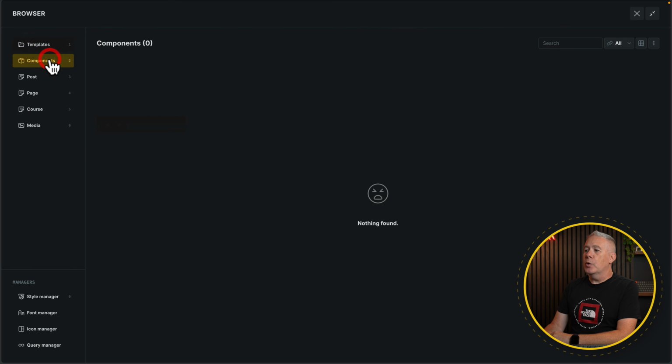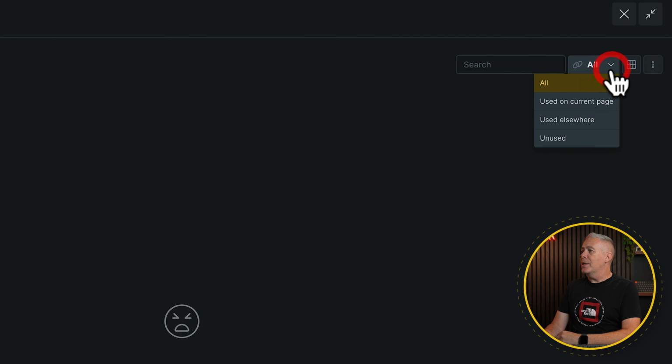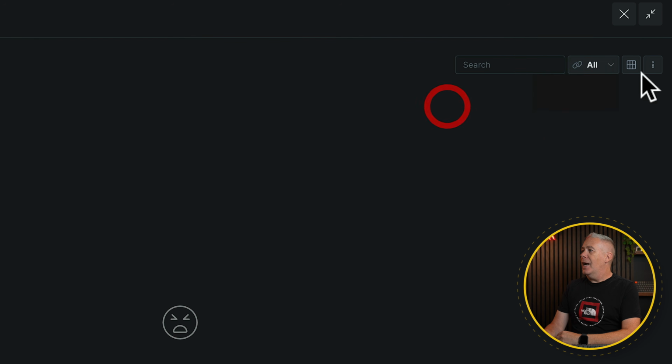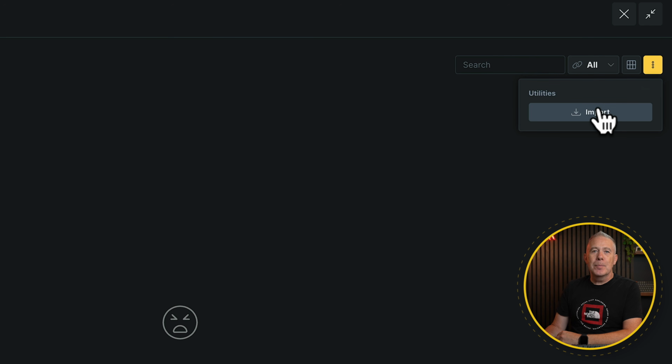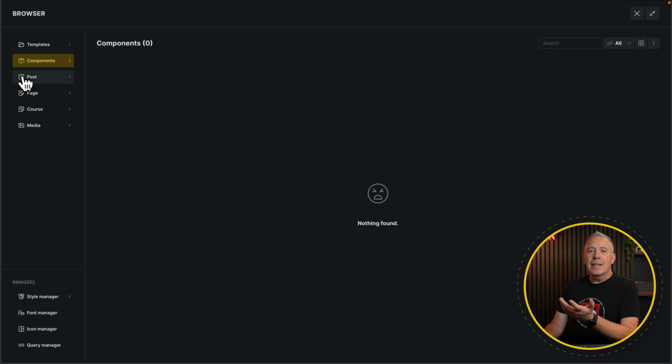If you switch over to components, I don't currently have any components here, but that will give you the same kinds of options. You can search, you can preview these based upon their usage in this example, and you can switch between the different views. And we've got this more options, so we can import from here as well. So you can see there's different options and some similar options depending upon the context of what it is you're looking at.